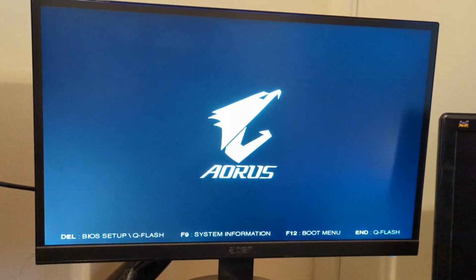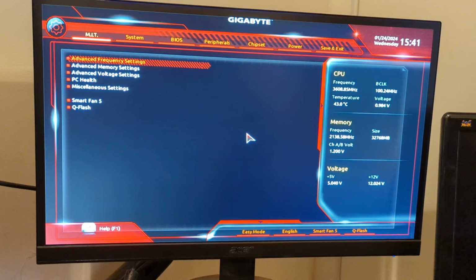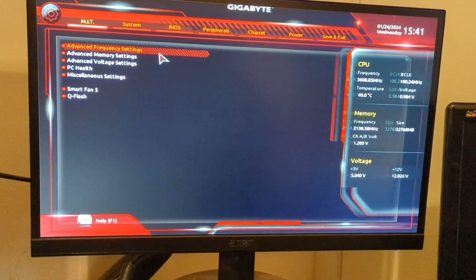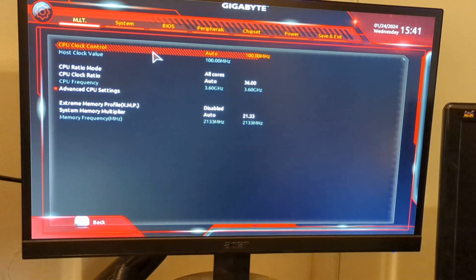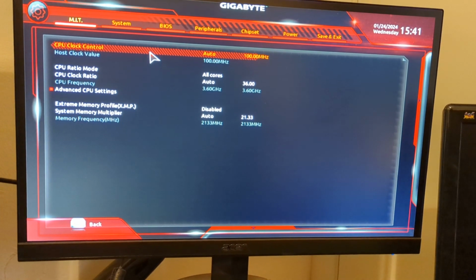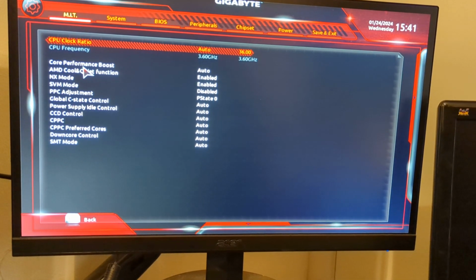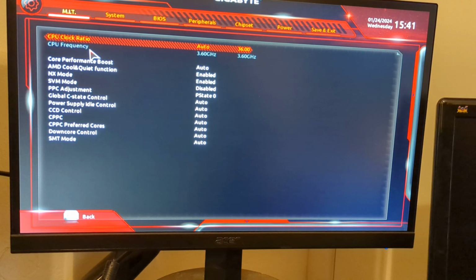So now that the BIOS is updated, there is one thing that I will need to do in order to use Docker. And I think it's going to come up on this screen. Yep. Delete to enter BIOS. And what I need to do here is go to advanced frequency settings and go down to advanced CPU. I think that's what that was.